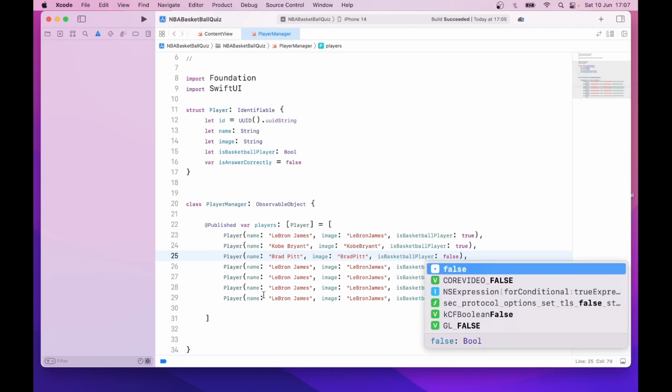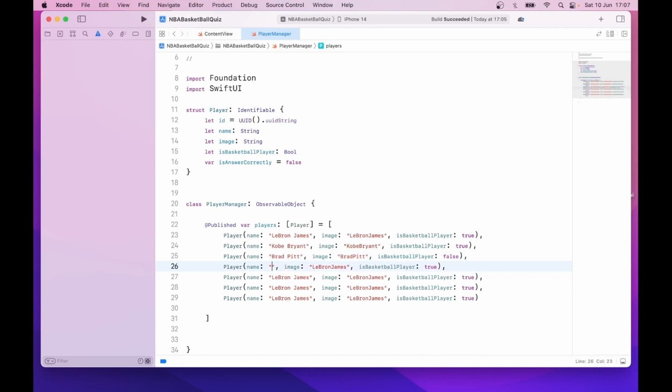He's an actor. And then for the next basketball player, just enter Tom Brady. And then for the image, just type in Tom Brady. Basketball player is true. And then for the next basketball player, type in Stephen Curry. And for the image name, just type in Stephen Curry. Is a basketball player, which is true.